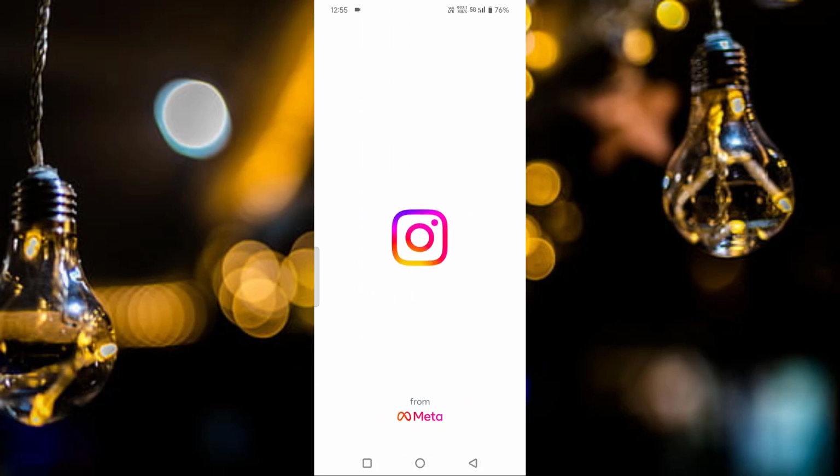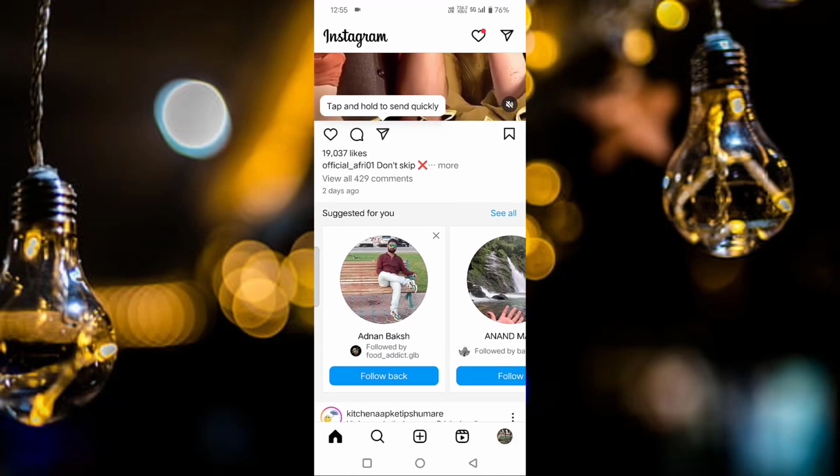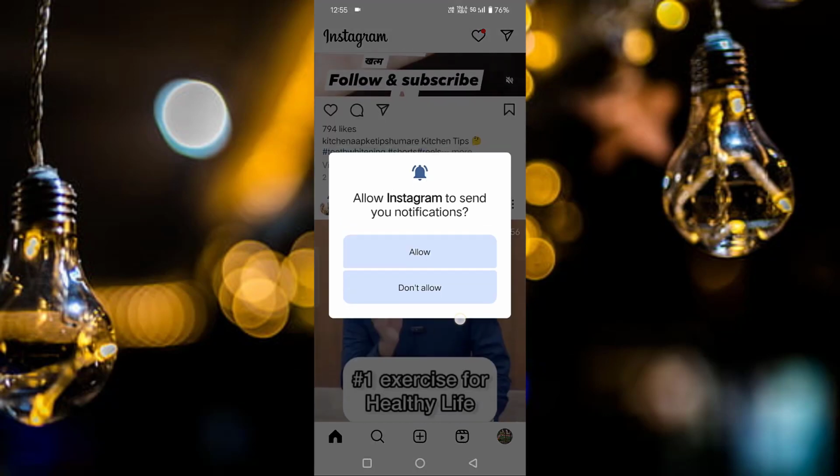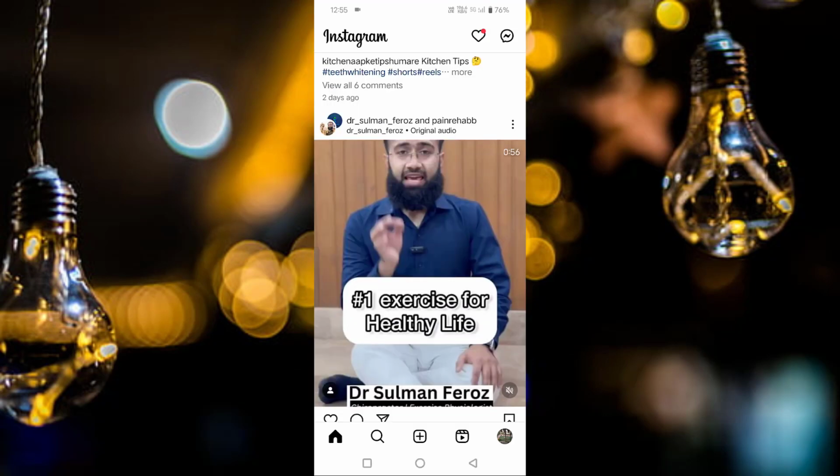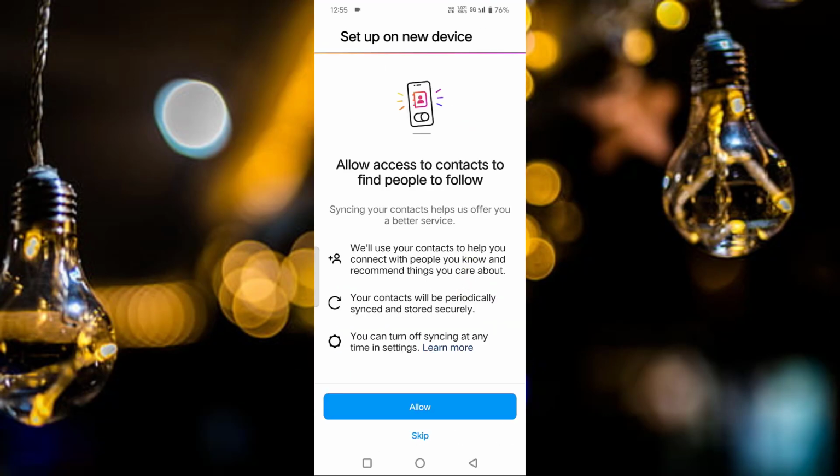Tap to open. It has been directly opened in the app. That's it guys. So in this way you can fix the "something went wrong" issue on your Instagram app.